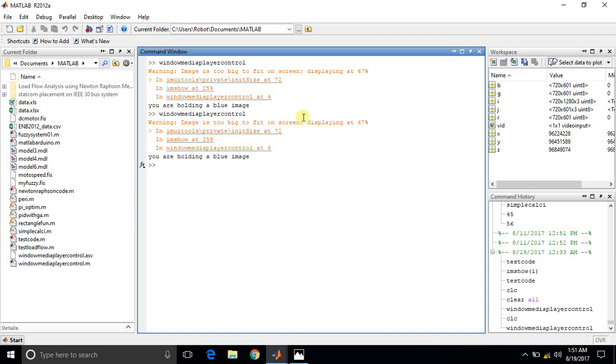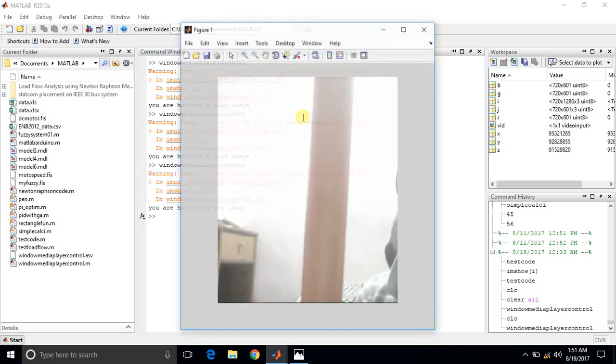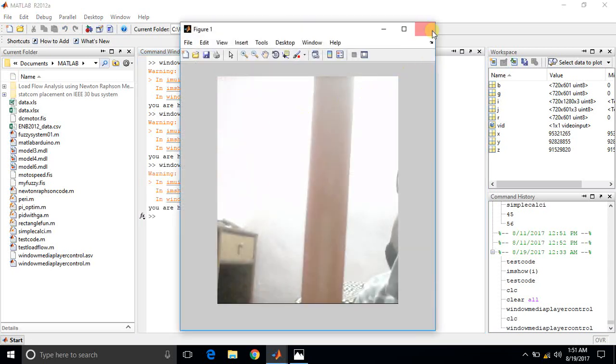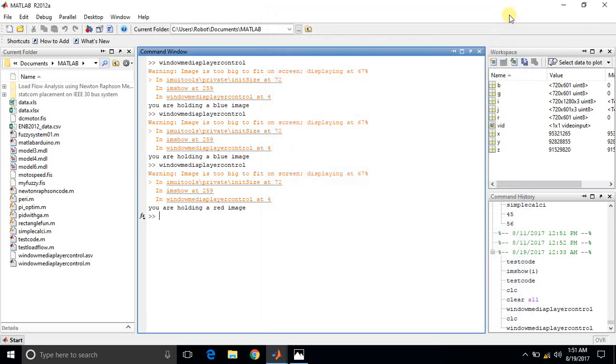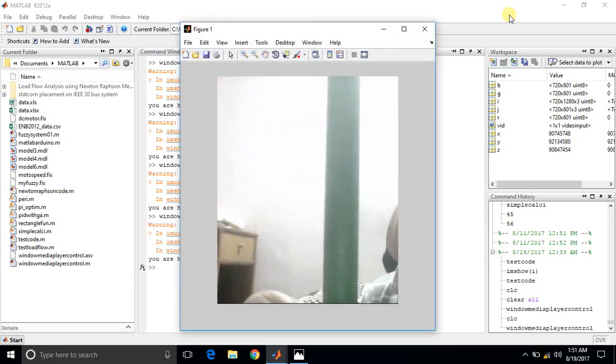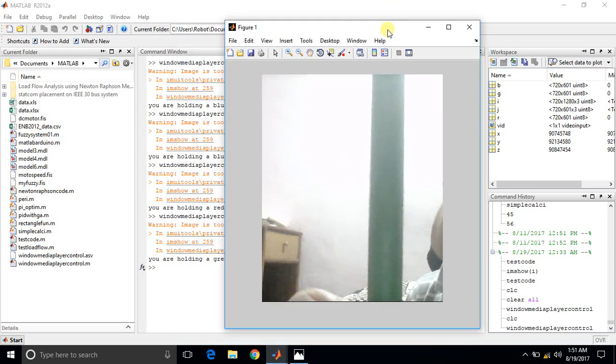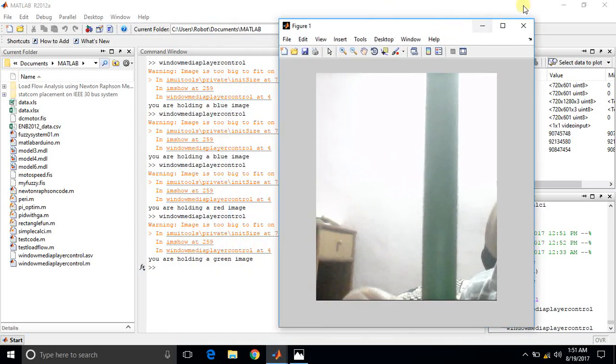Now I'm going to hold a reddish color image, or kind of orange pen I'm having. Is it printing the red color image or not? Let's check. Yes, it is printing that. It means it is somewhat detecting that part. Let's again check for a green color pen. For a green color pen, it should show that you're holding a green color pen. And yes, luckily it is showing that you're holding a green image.